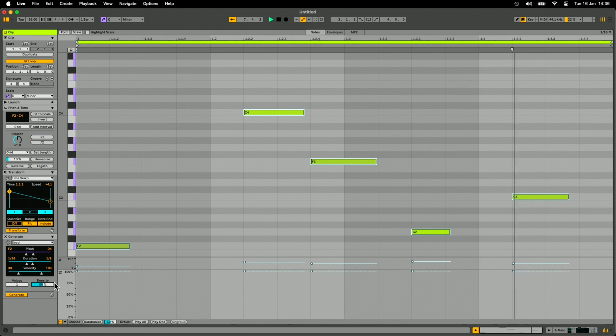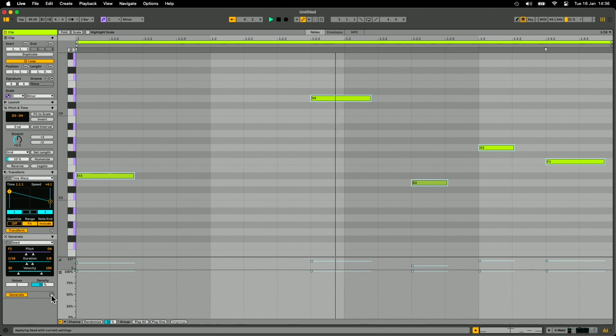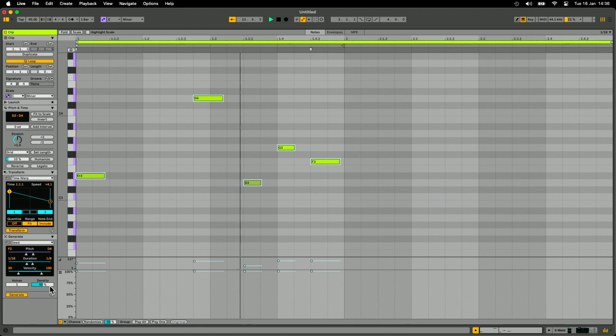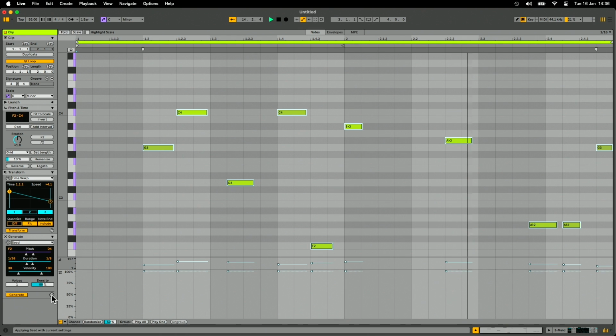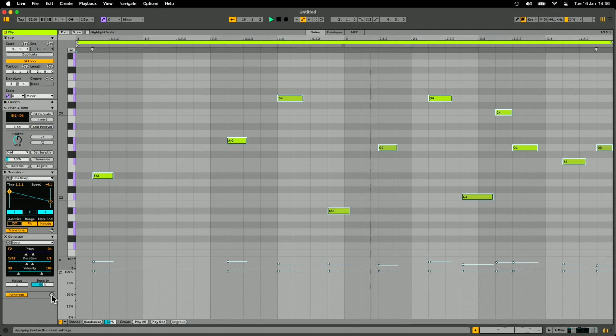So it's generated a melody for me. If I don't like it, I just hit this button. It generates another one. If I want to generate a longer melody, I set my bar as long as I want it to be. Let's do 2 bars and hit generate again. And you can just keep doing that until you find something that you like.